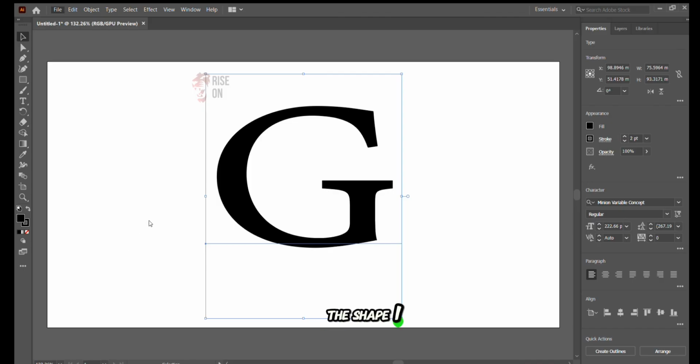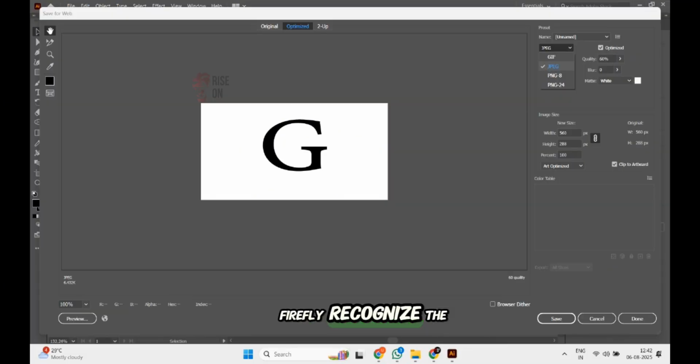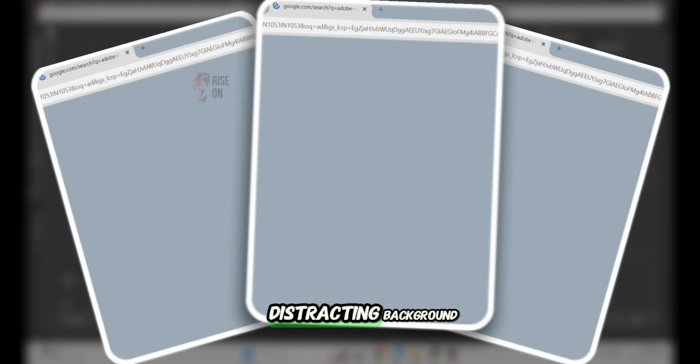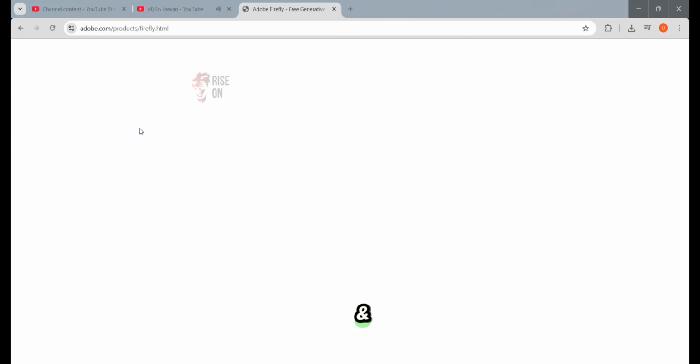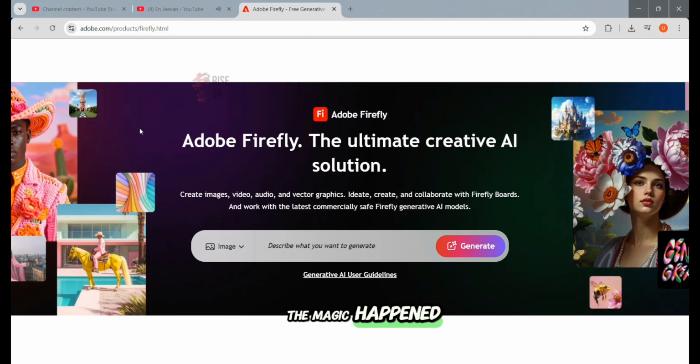Once I had the shape, I exported it as a transparent JPEG. This step is key. It lets Adobe Firefly recognize the structure without any distracting background. Then I moved into Adobe Firefly, and this is where the magic happened.